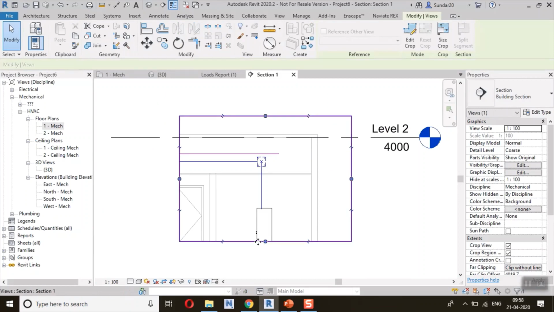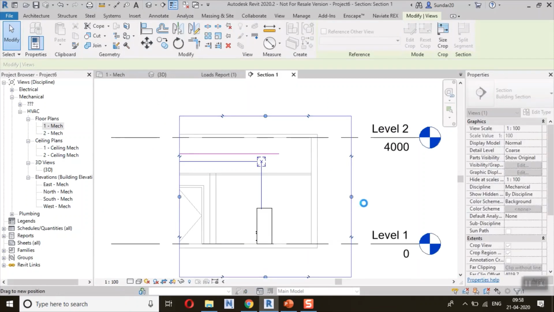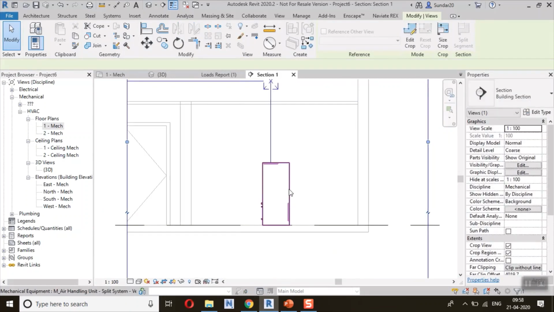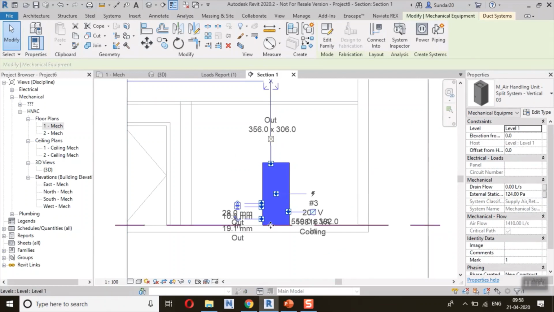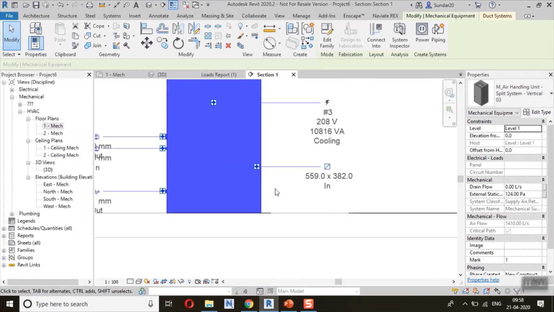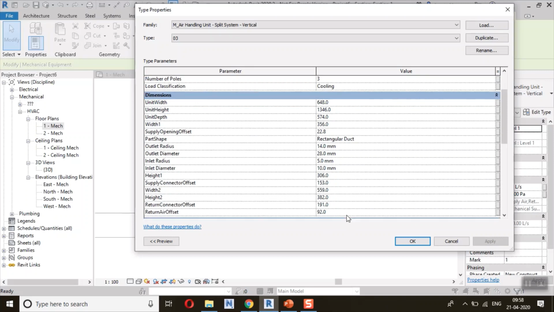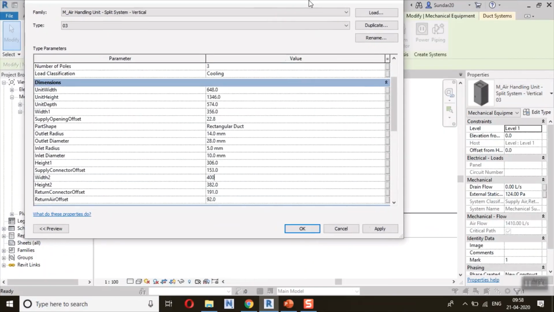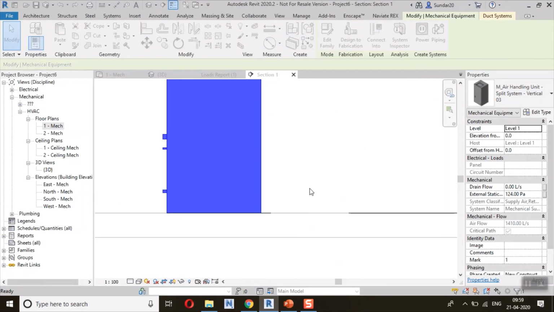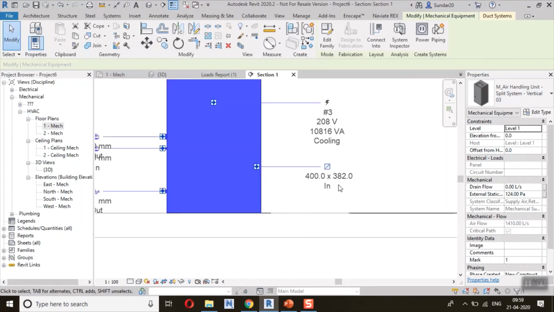Okay. So select your AHU here. So show the size, 900 view size. So go to edit type and change the size of that return duct. Okay, so this is 4000. Okay, this one is better, right?